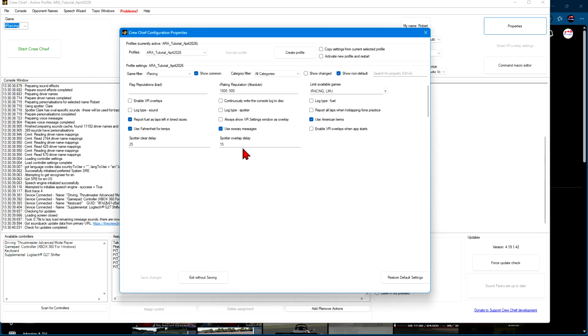So I can come in here and go, okay, the spotter overlap delay is too short, and I can add it, so that you don't have to sit and sift through and say, okay, where is that setting? Simply show the non-default, and you can change that setting on the fly. So if I change this, let's just bring this back up to 20, and just always make sure you save your changes.